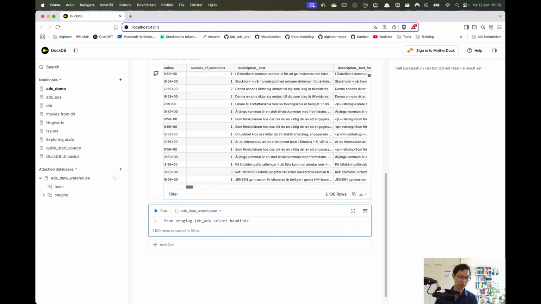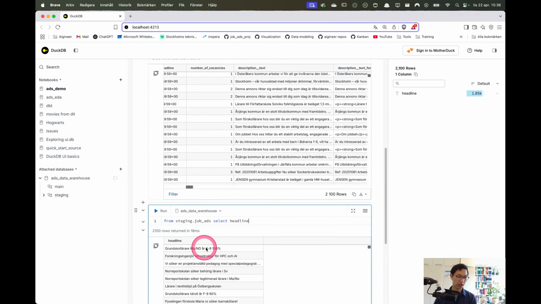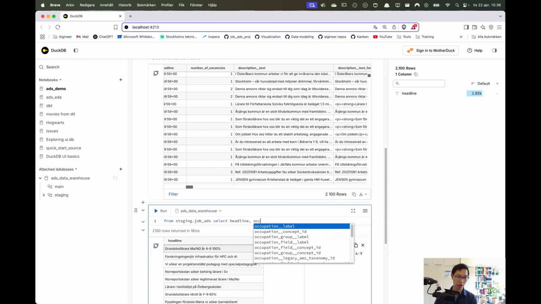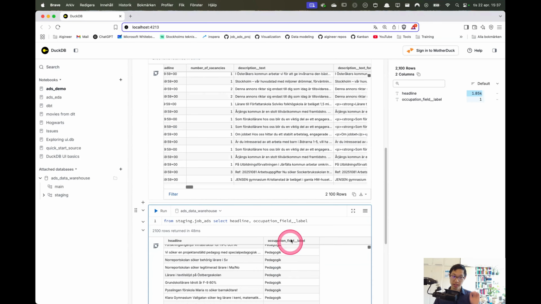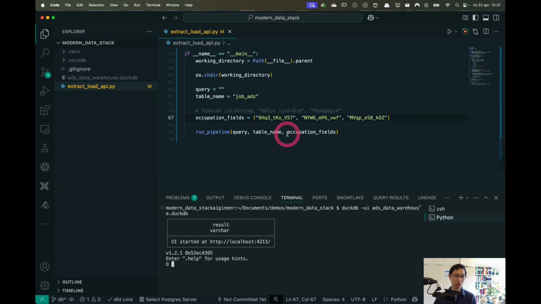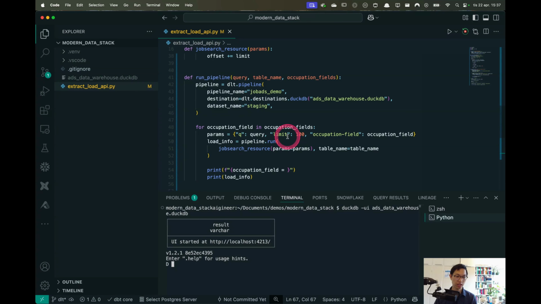headline, teamvikarie, grundskollärare. So these are only the pedagogical work. So if I do occupation field label, you can see that, yeah, pedagogik. So all of them are pedagogik. Yes, because we did replace. So that was a mistake.